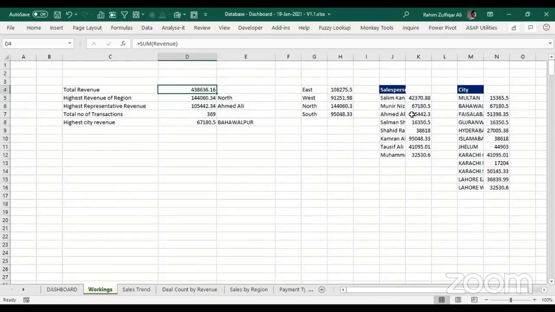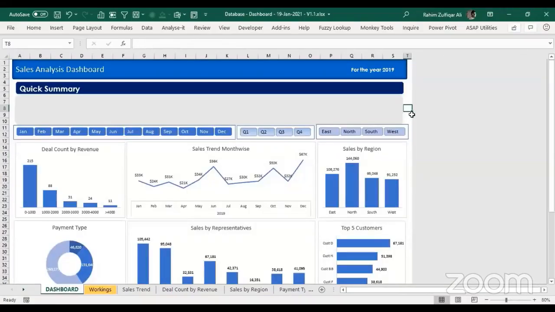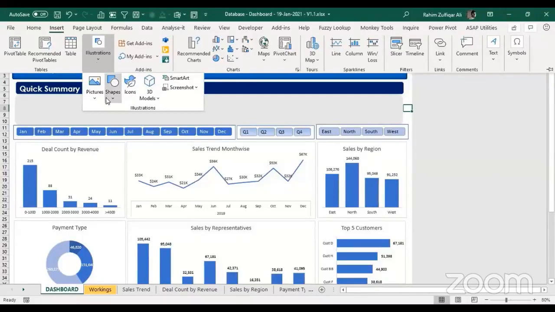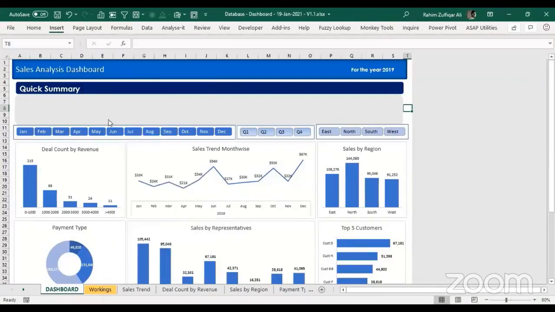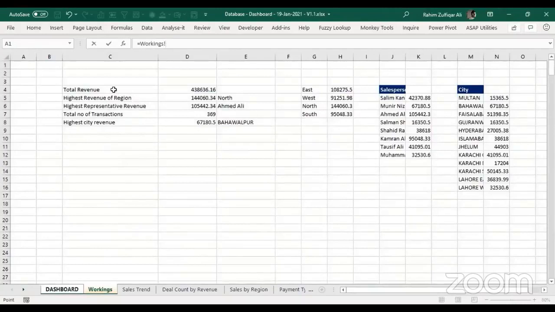So once we got all the key numbers from our data set by applying some Excel functions, now we will put them in a very correct formatting in our dashboard. So what I can do is here I will go to insert and I will click on shapes and I will insert a text box. And once you added the text box, just go to the formula bar, add an equal sign, and link this text box with a certain other cell in a worksheet.